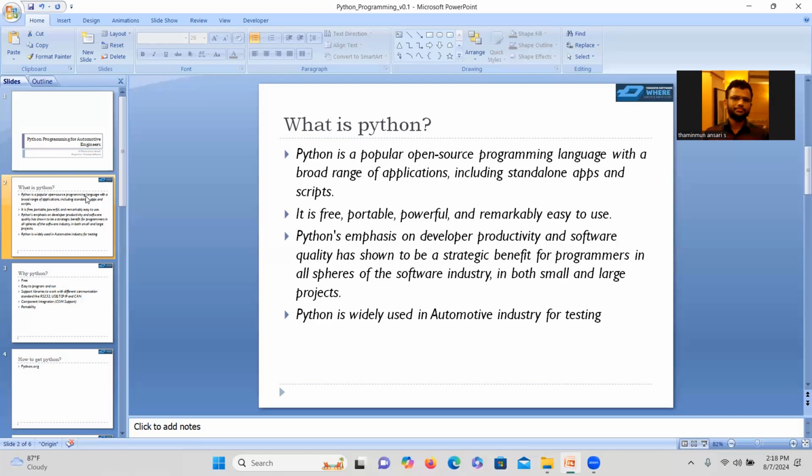Also it should be easy to use. There should not be a proprietary IDE to use, there is no limitation of licenses, and there is no complex syntax involved, right? So it's very simple to use. That is why it became popular.